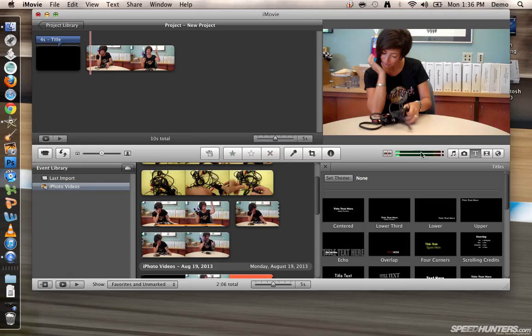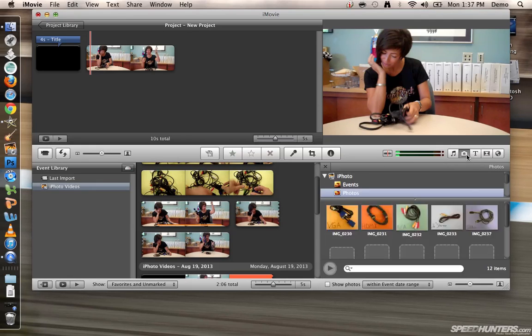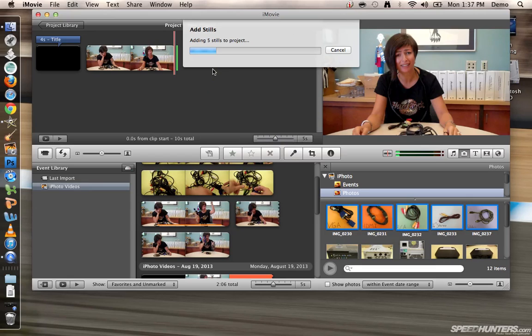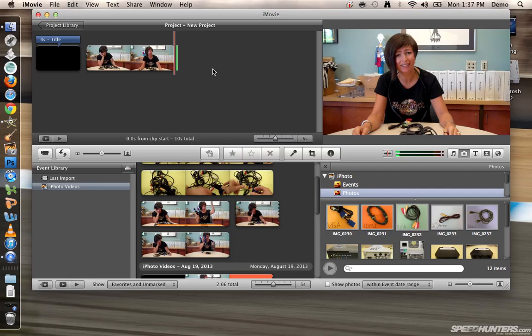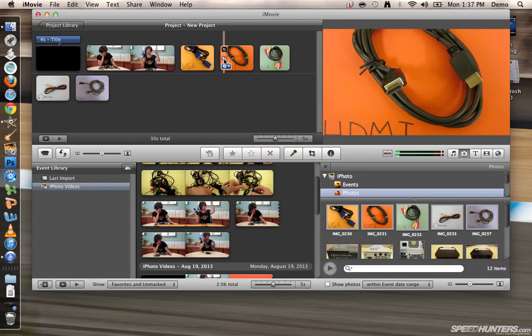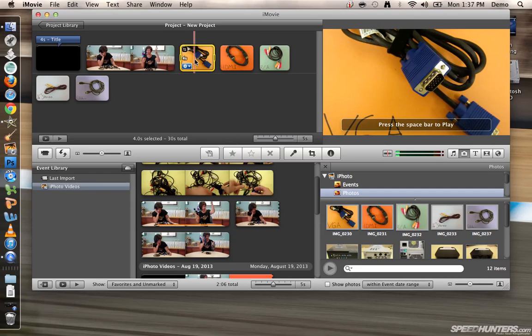So next we'll import a photo, which will be the camera icon over here. And we can drag and drop several in if we hold Command. And we can just click and drag. By default, these photos will be in Ken Burns mode, and that adds a little bit of movement. You can see that it zooms in and out on the photos. But I really don't want that.